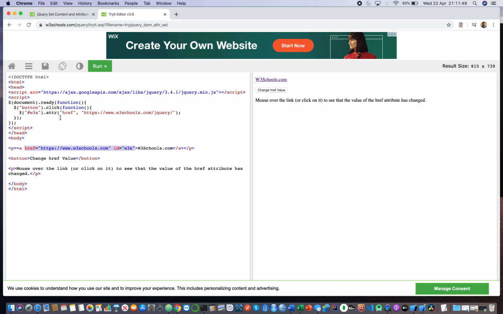So what we are saying is change this URL to this, okay? And the way to change it is the attr function, and we reference the attribute href, and we replace the URL value with this. Let's see that. Okay, I press it.